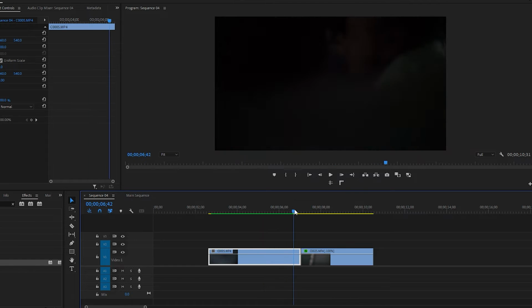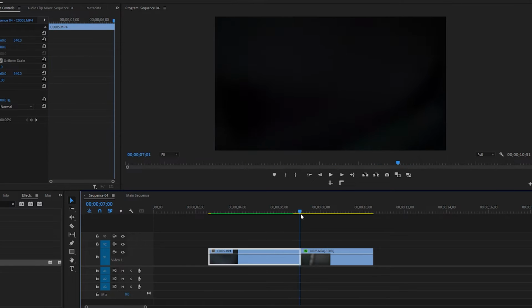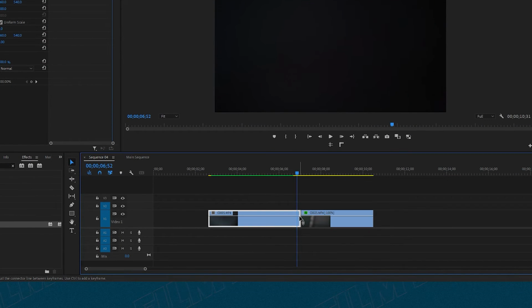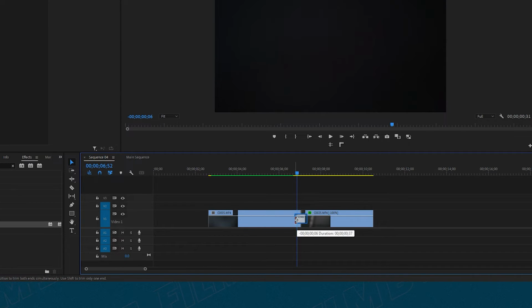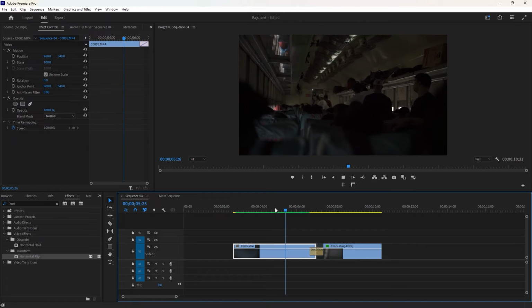Our seamless transition is nearly complete, but a minor adjustment is required. Right click on the edge of the clip and add a cross dissolve transition. Adjust its duration slightly if necessary. Now play the video to see the final seamless transition.